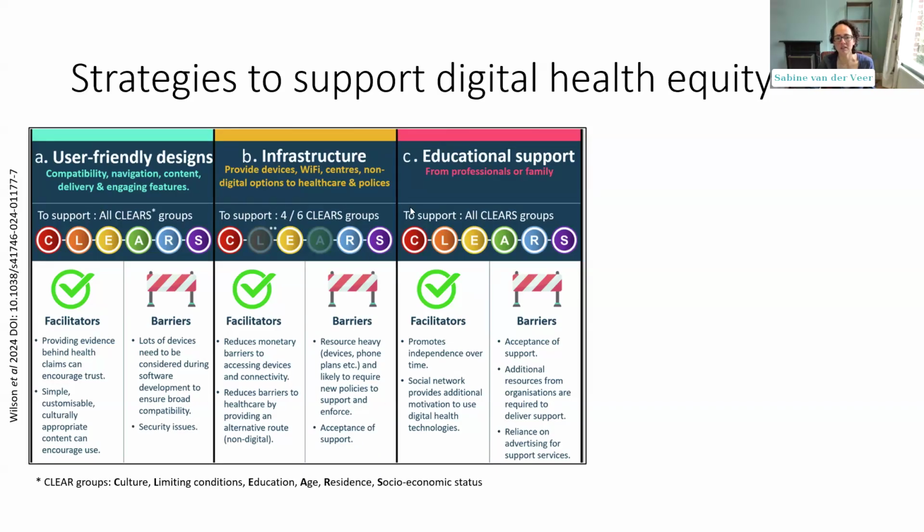I'm not going to talk about these CLEAR groups. CLEAR is basically an alternative to PROGRESS-Plus. I'm not sure why they came up with their own, but that's what the CLEAR letters refer to.